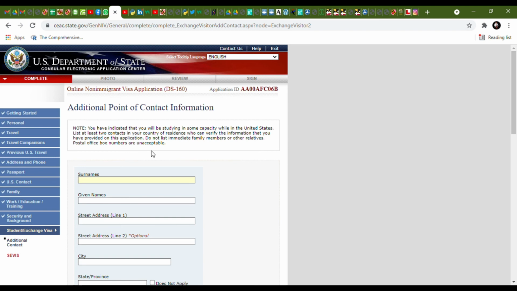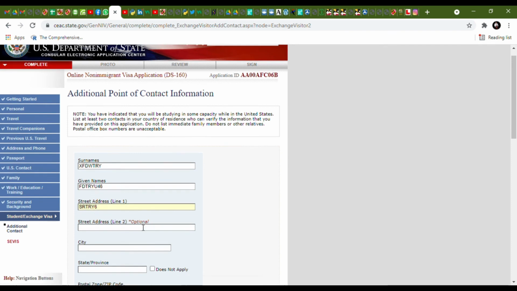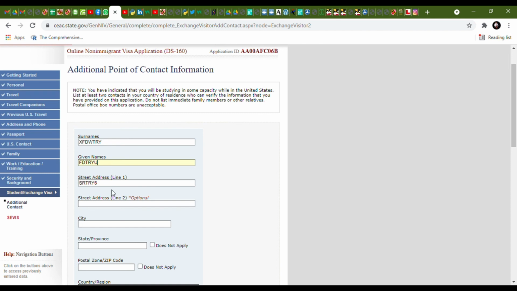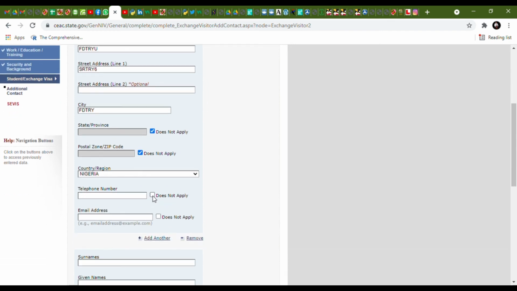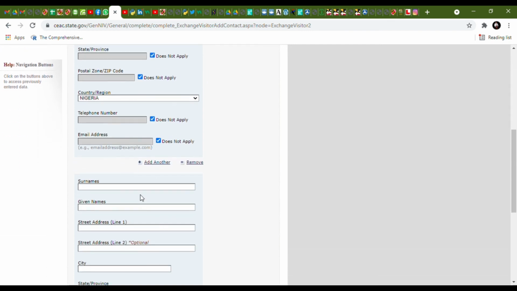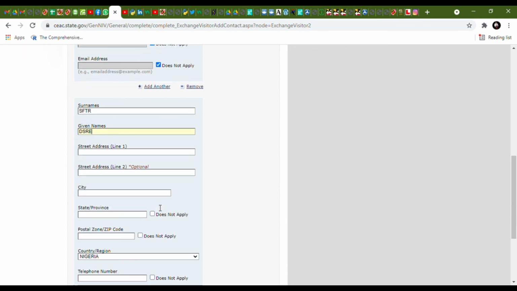So you're going to list 2 contacts who can verify your information. These 2 people should be in your country. So just put the names of 2 people that can identify you, okay? Like if they reach out to these people, they're able to say, yes, I know you. Just put 2. You can add more, but for the sake of this, we'll just stick with 2.